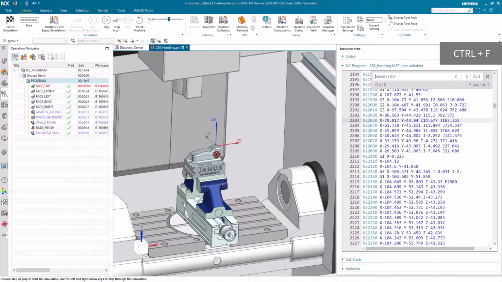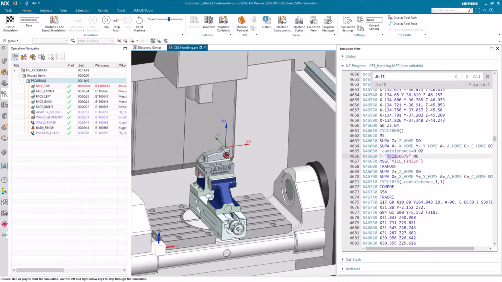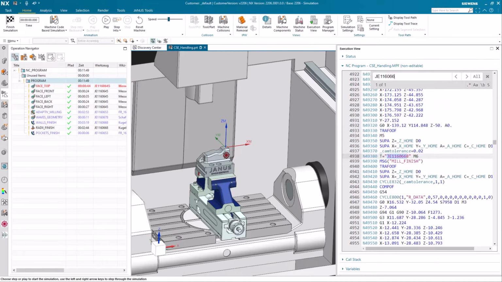We can then choose to look for the tool that we're going to be using. As we look on our left-hand side, we can see that our tool's name is over here, JE116068, and click Enter, and this will find the tool that we're looking for. Now we will simply make a stop point for this operation. We're going to turn our speed all the way up, and then we're going to start our simulation again.